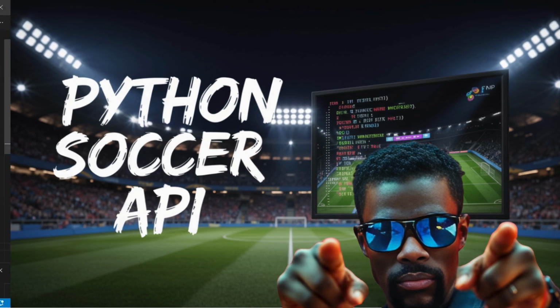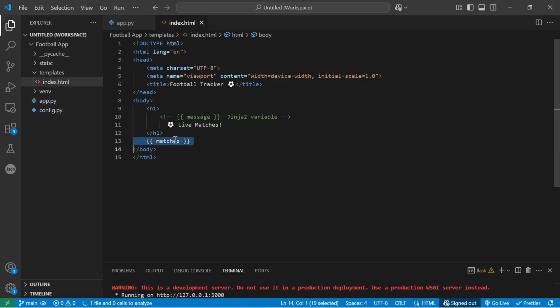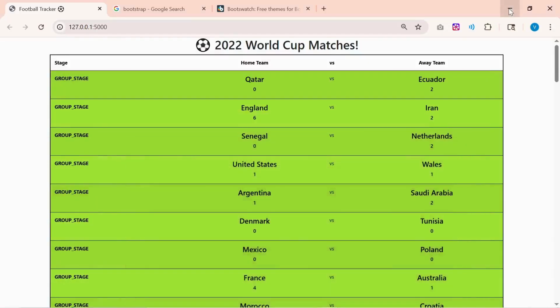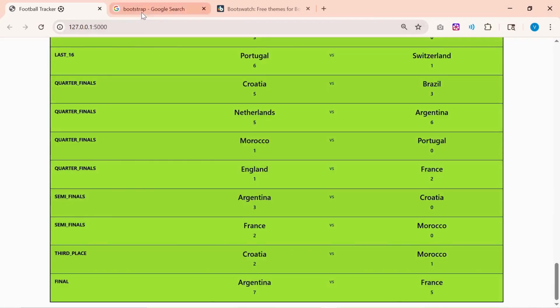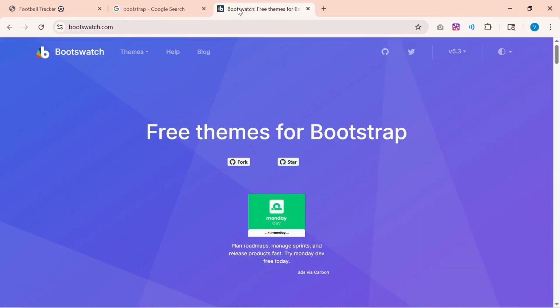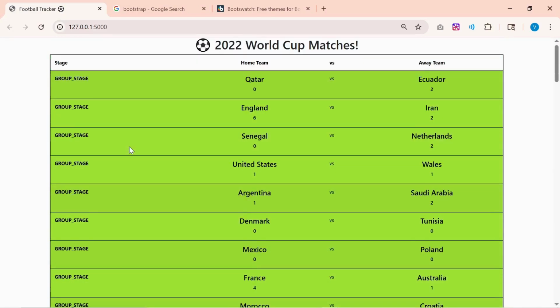In the last video, number 3, we fetched match data from the API. Now, we'll display it in a structured table using Bootstrap and the Flask templating engine. By the end, you'll have a professional layout ready for filters and live updates.